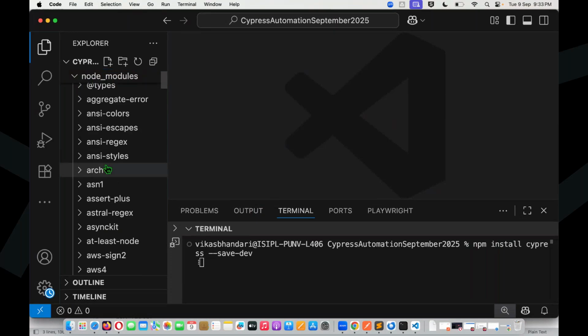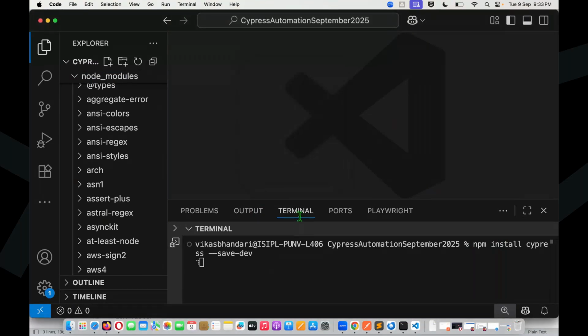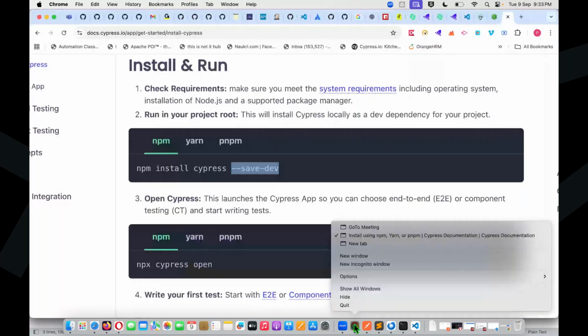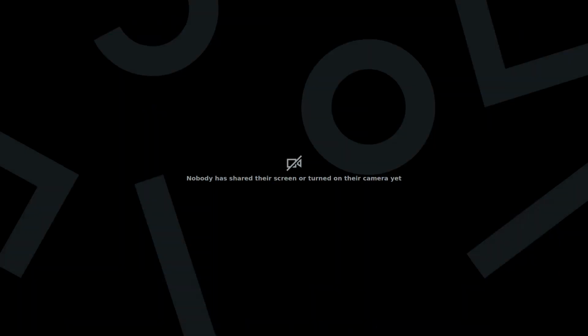Okay, so I hope everyone has triggered this npm install cypress. Anybody facing any issues, please feel free to tell me. No command is working under terminal, sir. Yeah, so the issue will be with respect to Microsoft policy. I would request you to share your screen, please. Now, let me share my screen regarding that. Can you please give me access?